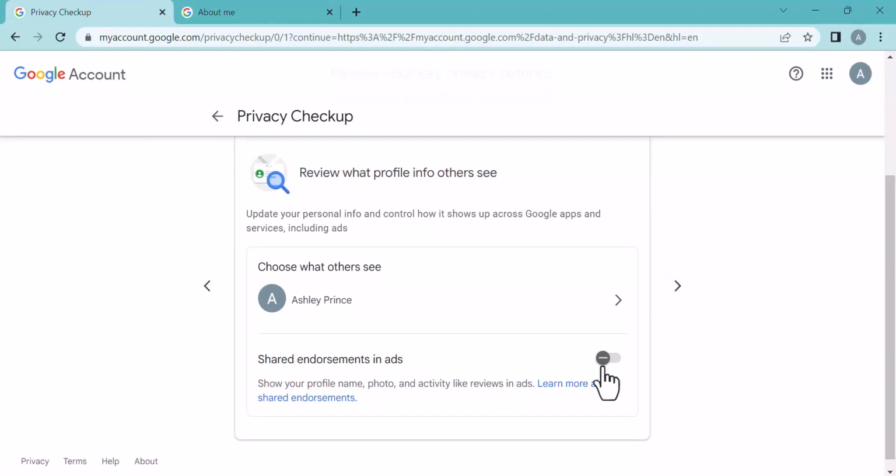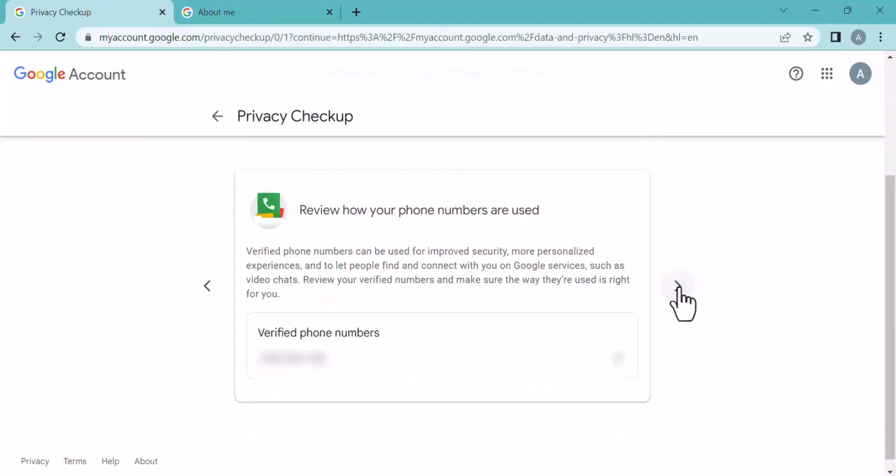If you'd like to do that, you can turn that on. Review how phone numbers are used. I have my phone number in here, which is grayed out right now, but you can see this is where your verified phone numbers are. This is used basically to do your two-factor authentication for Google as well. That is set up in your settings in the back end of your Google account, and you want to review your number just to make sure it's up to date.